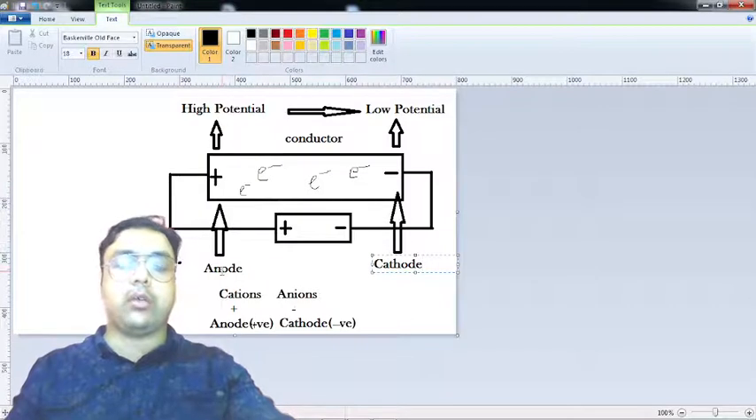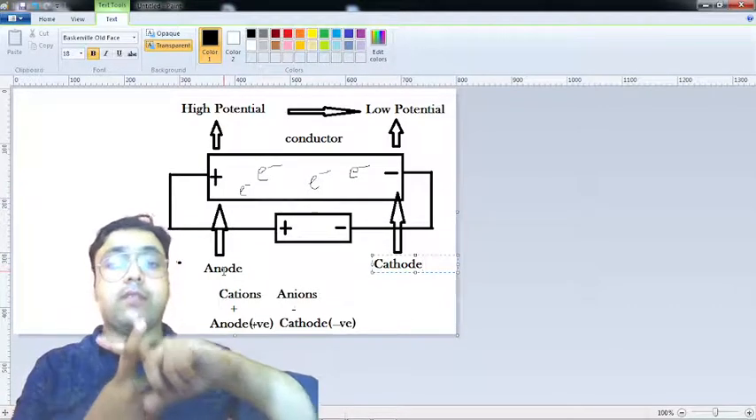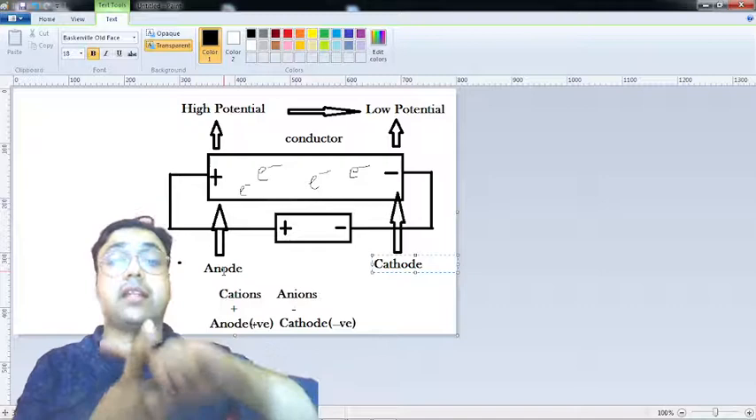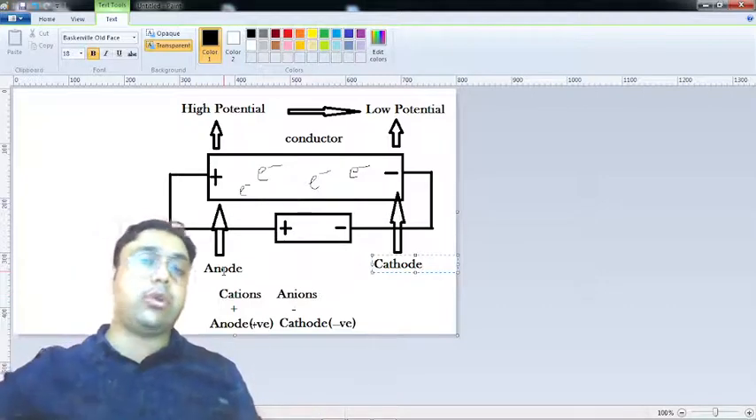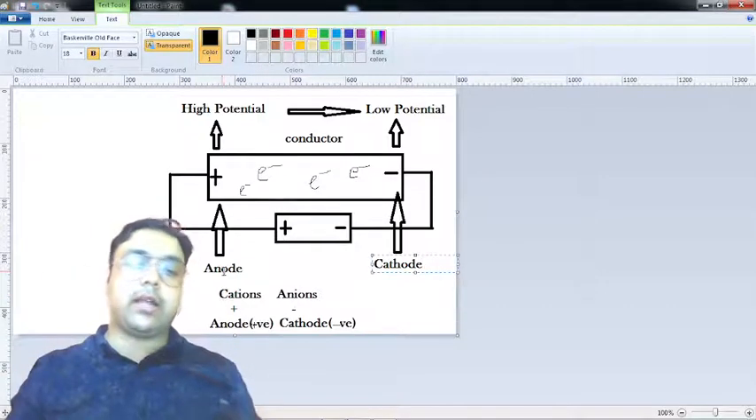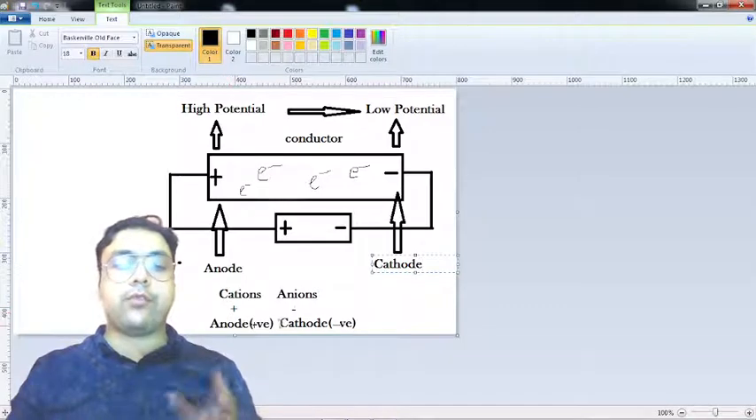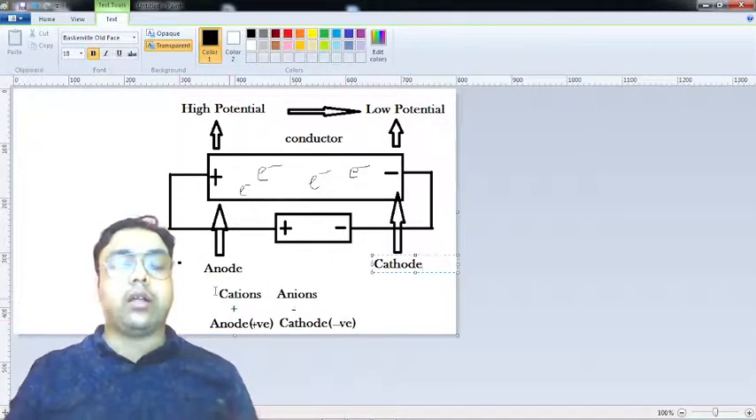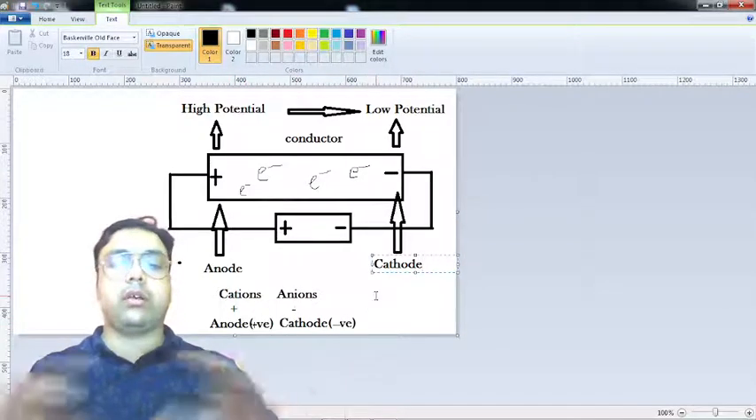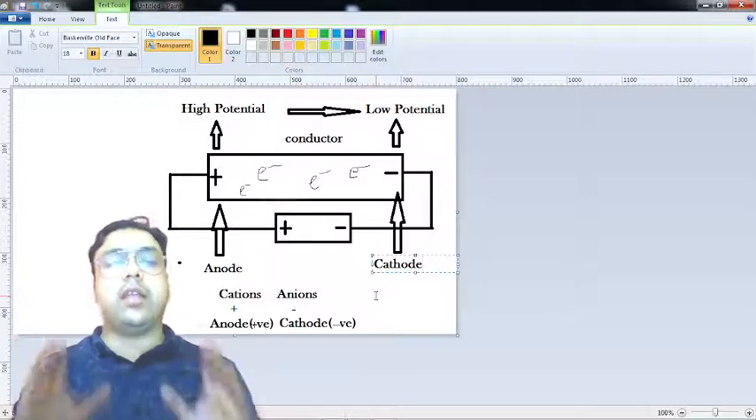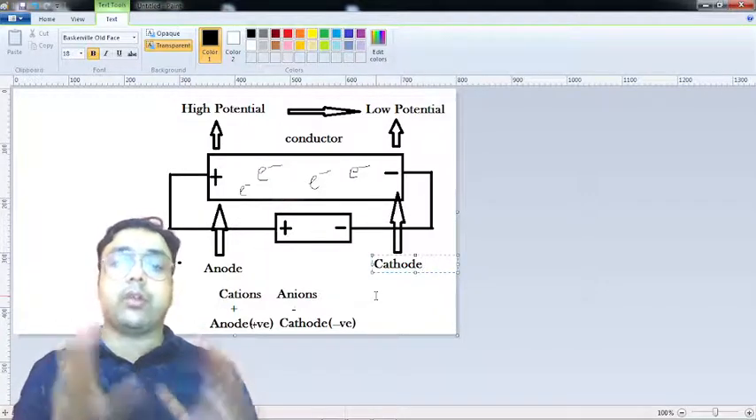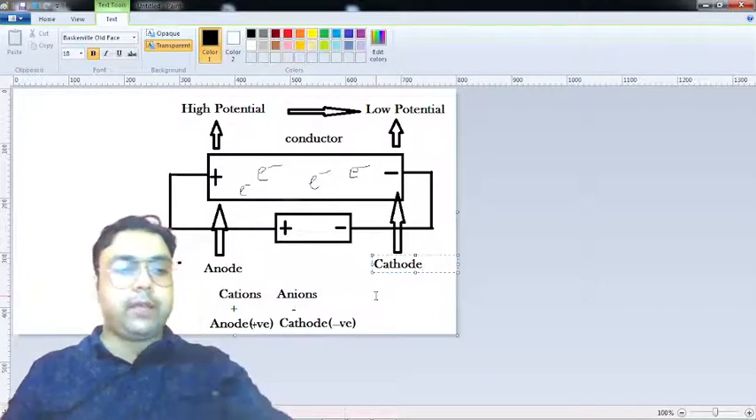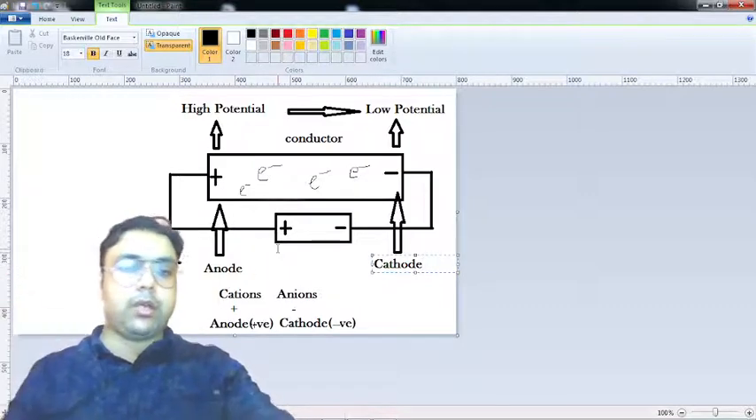Because it is negative in nature, it is cathode, and it is positive in nature, so it is anode. Cation is cut. Cut means cation, and cathode is opposite of cation. So cation is positive, so cathode will be negative. That's how you have to understand this. If you understand it like this, it will be possible for you to remember it. Fine. So we are done with covering this concept.